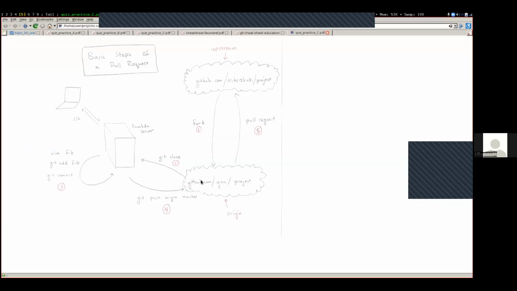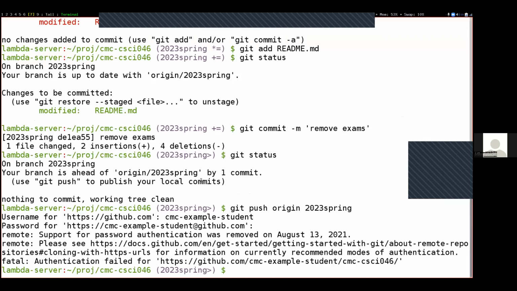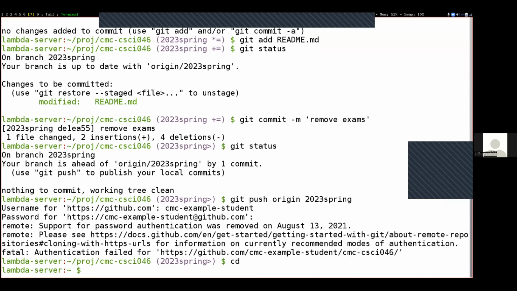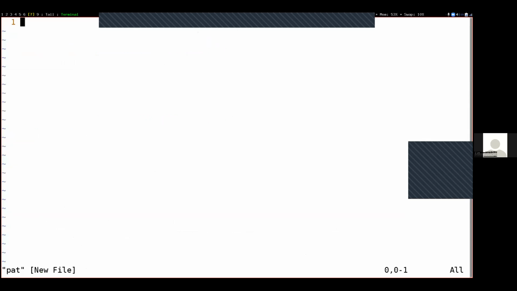I'm going to put this on, since we're already logged into my Lambda server over here, I'm going to put this in my Lambda server, and I'm not going to put this in my current repository. I'm going to put this in my home folder. So I'm going to type cd right here to go to my home folder. And then I'm going to use vim to open up a new file. I call my personal access token files pat, vim pat, and hit enter. And now I'm going to paste this string into this file right here so that I'll have access to this password forever in the future.